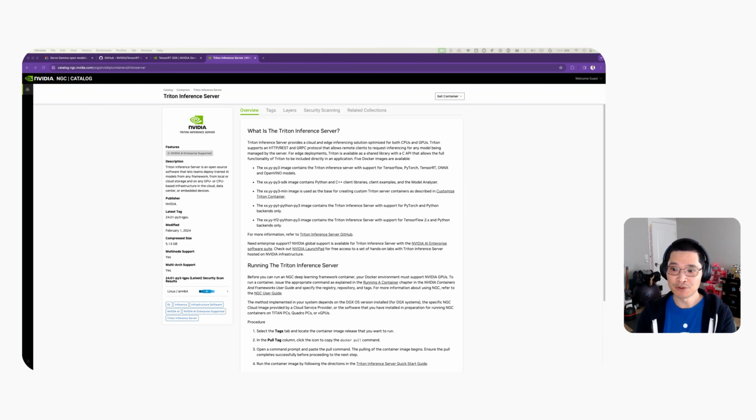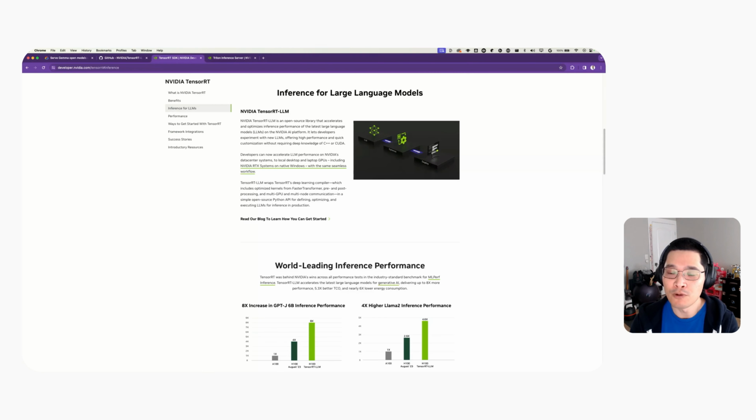So as part of this example, we're going to run through using the Triton Inference Server as the engine that actually serves our LLM model, in this case, Gemma. While Triton is the underlying inference server, we'll be using the TensorRT LLM engine, which is an open source Python library, to optimize the performance of our Gemma model in this particular case.